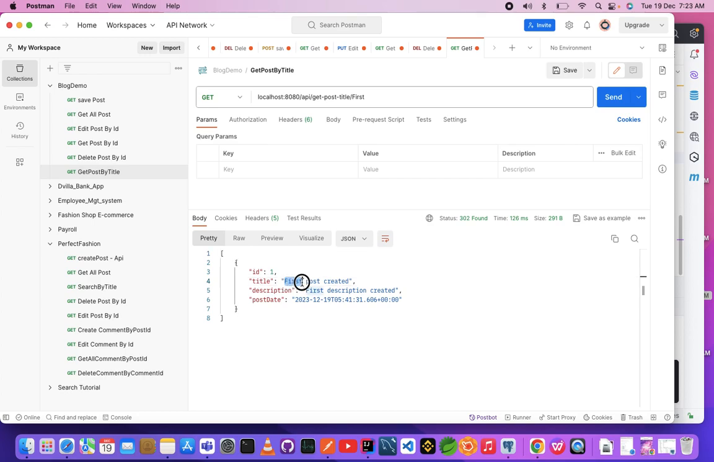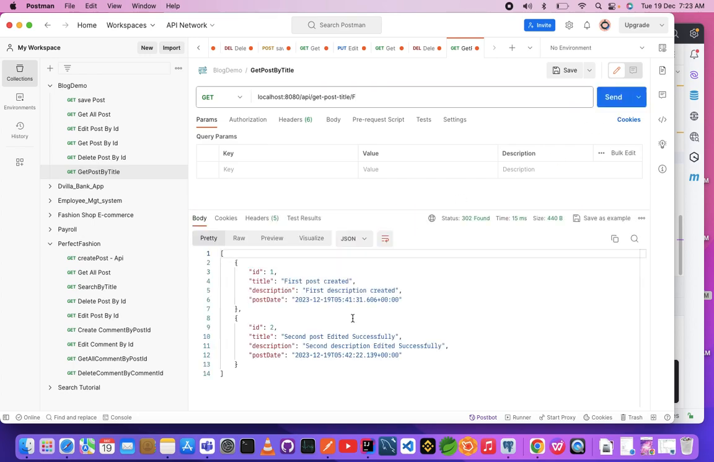So you can see this is the first here. So it brought out the whole post details, when it was created, and the title and the description with the ID of that post. So even if I have something like F, maybe I don't know the full title, I just remember F, and then I can click on send.